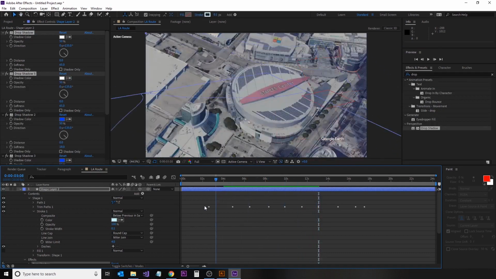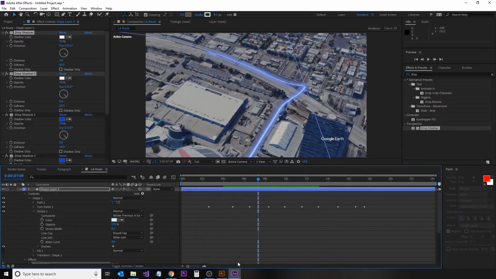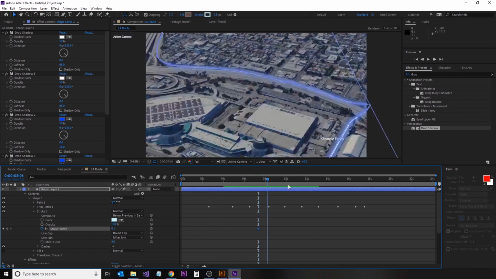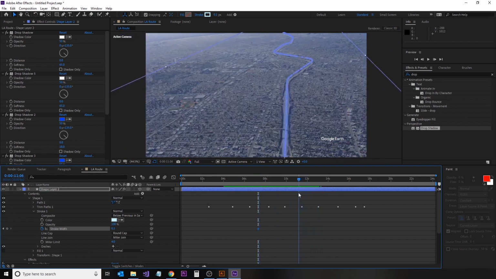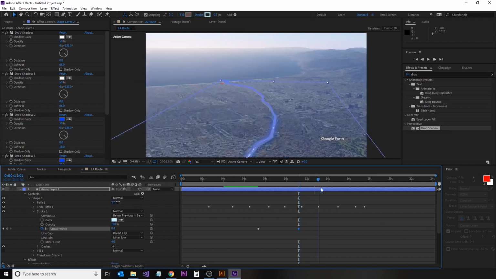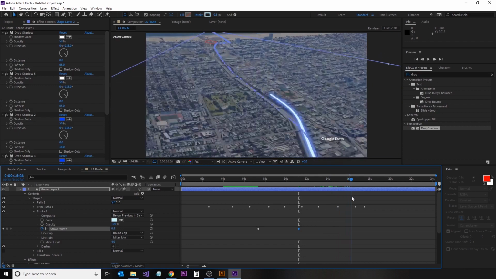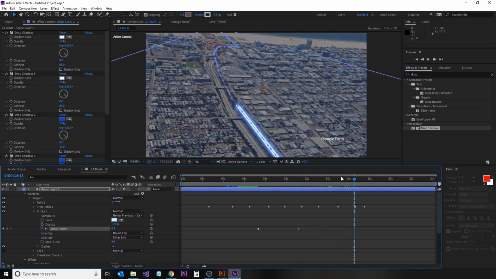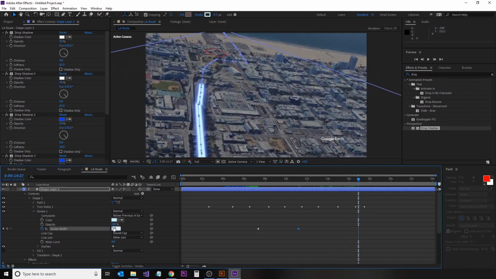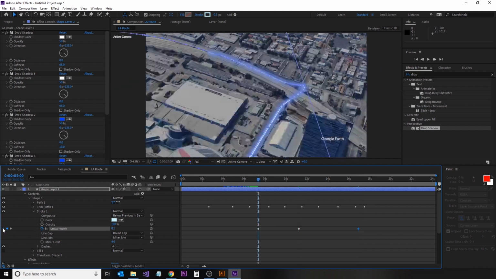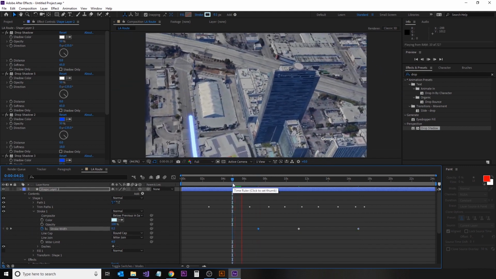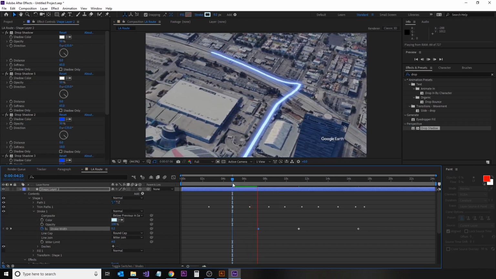So let's keyframe the width of the line. We'll start again a little bit smaller and then get a little bit thicker as the camera moves away. And then as we get back into zooming in, we'll make it back to thin again. There you go. That looks pretty good.